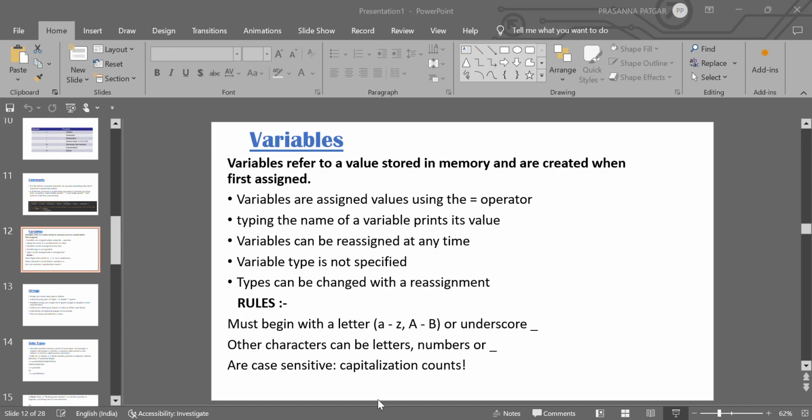But there are some rules to write variable names. What are the rules? It must begin with alphabets, letters, or underscore. Other characters than alphabets or underscore are not allowed. Second thing, they are case sensitive. What case sensitive actually means is that capital letters are going to be counted. So capital A and small a are different for this code.